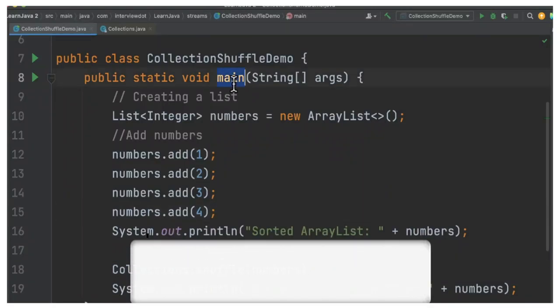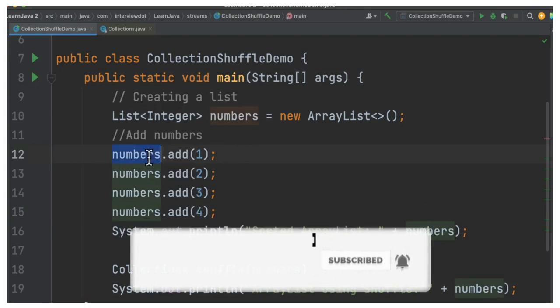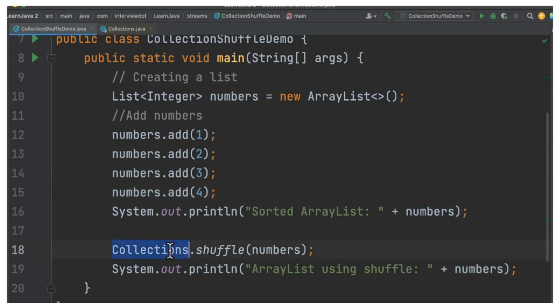So inside the main method I've created a list and added some elements in a particular order to this list. Once the elements are added, I'm going to print them in the console. Then here I'm going to call the Collections.shuffle method. This method is helpful for changing the order of the numbers that have been added. It is exactly the opposite of sorting.